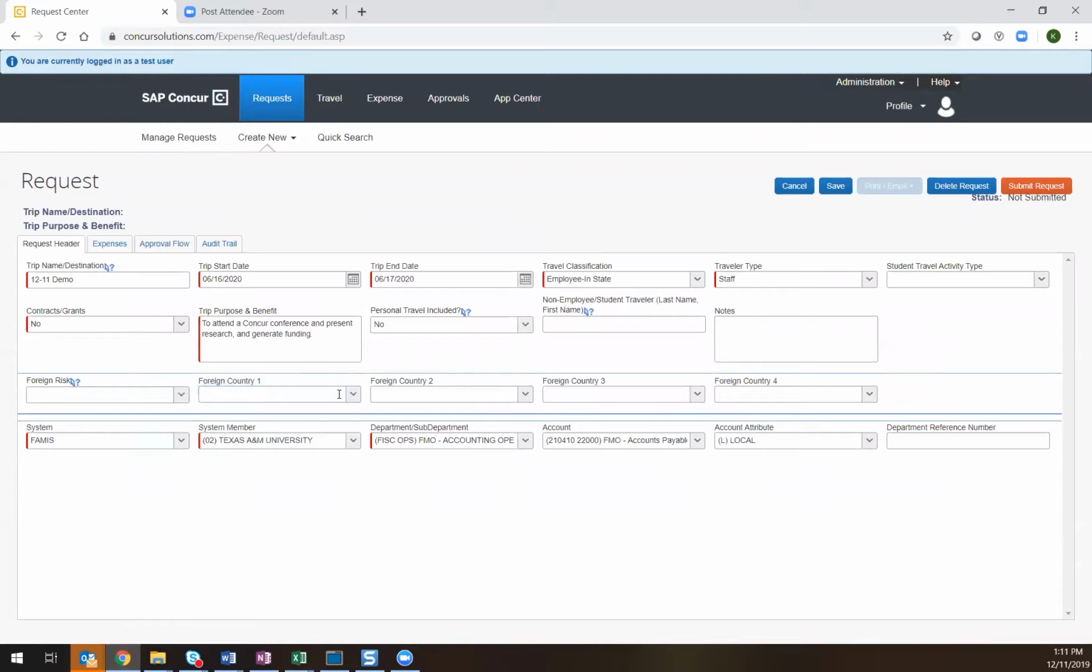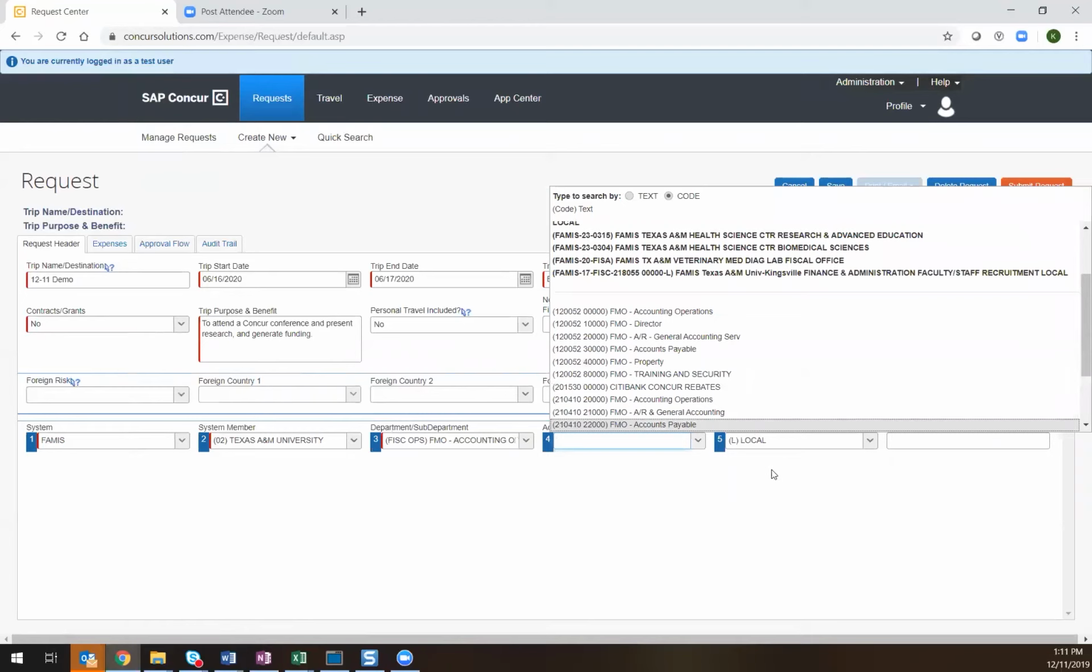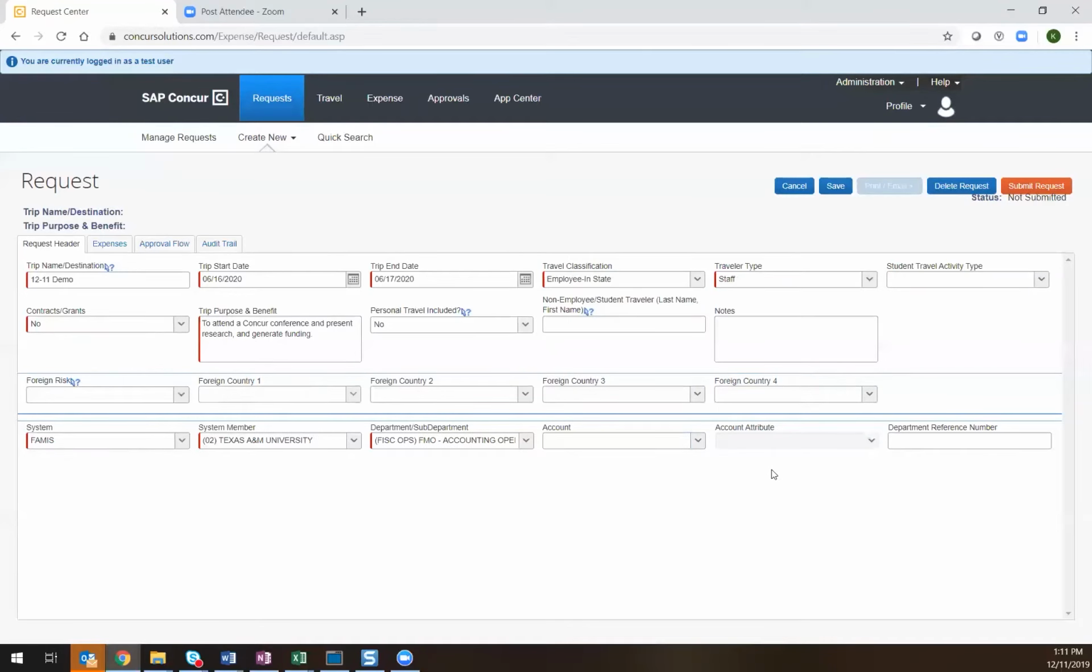Since y'all are not generating encumbrances, you do not have to have an account number on your header. If you have an account number here and your estimated expenses are going to be greater than 0, then that's going to cause an encumbrance to be generated on that account. So if y'all aren't doing encumbrances, go ahead and delete out this account.